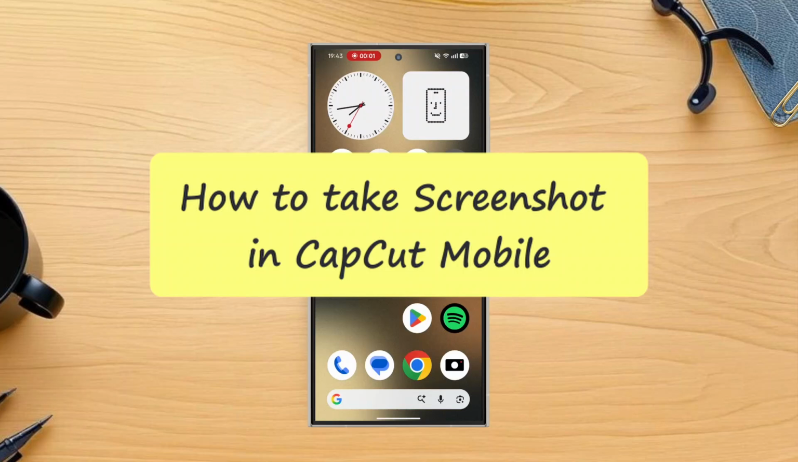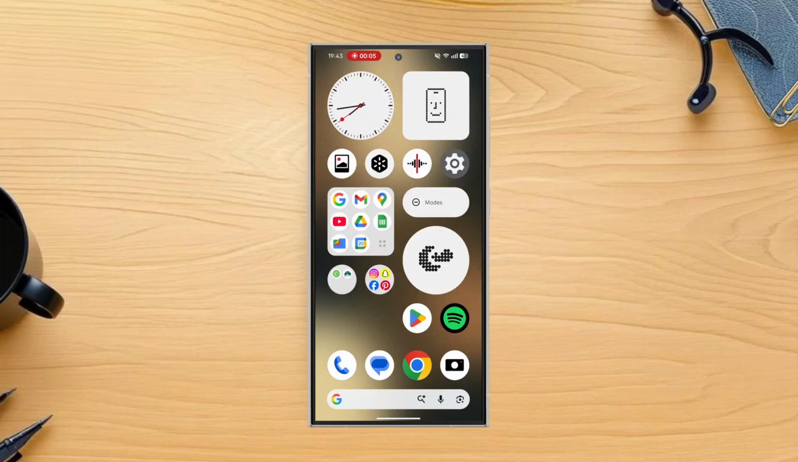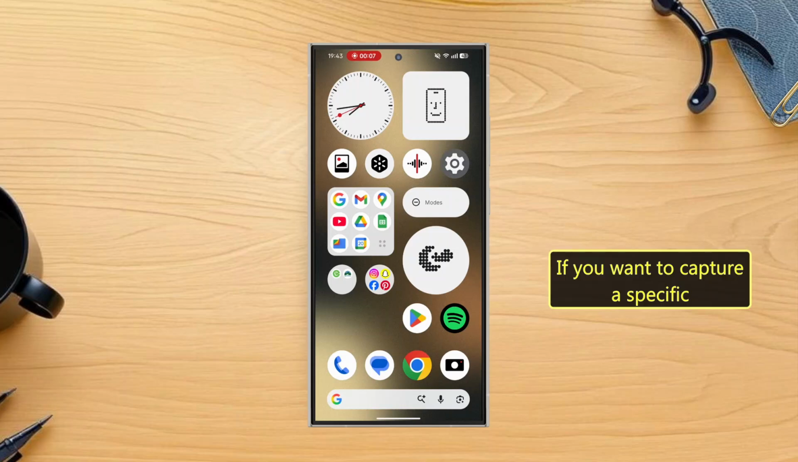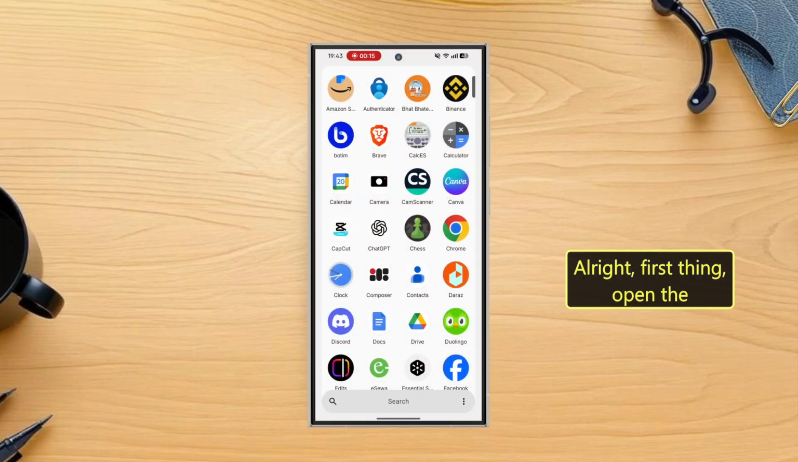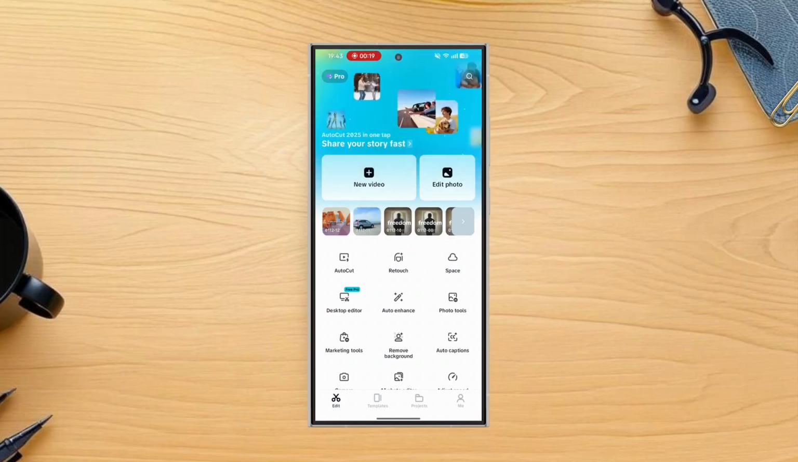Hey everyone! So today I'm showing you how to take a screenshot on CapCut Mobile for Android. If you want to capture a specific frame from your video, CapCut has an official feature for this. Let's get started.